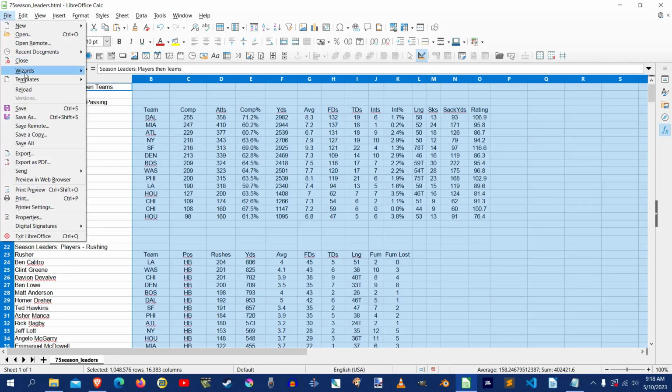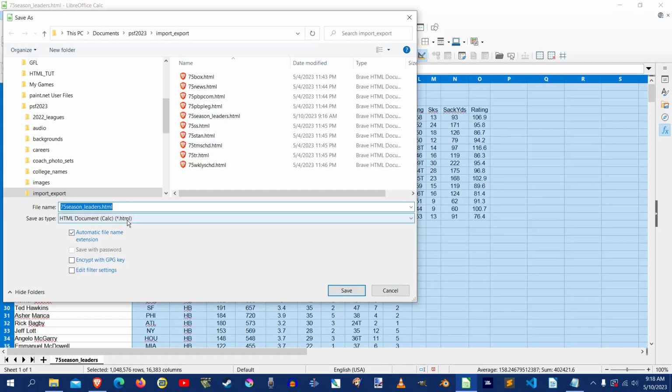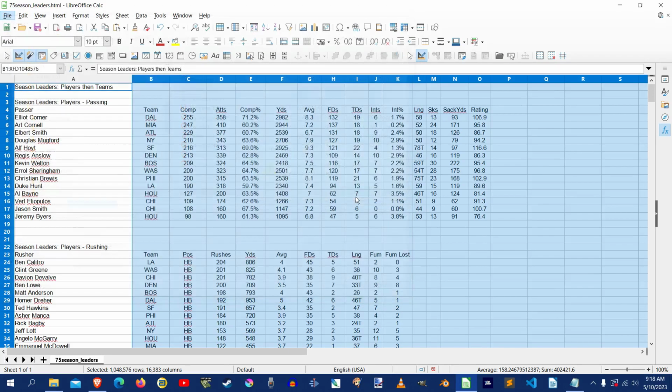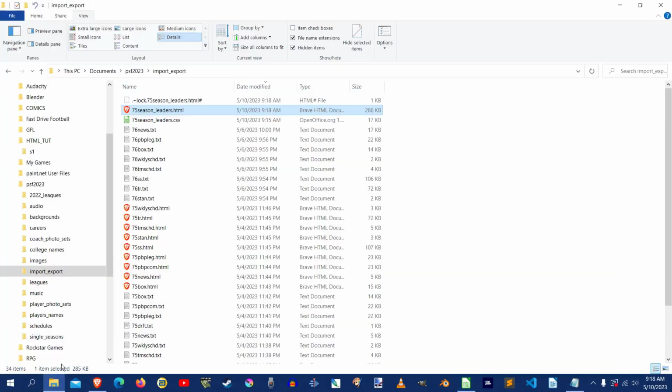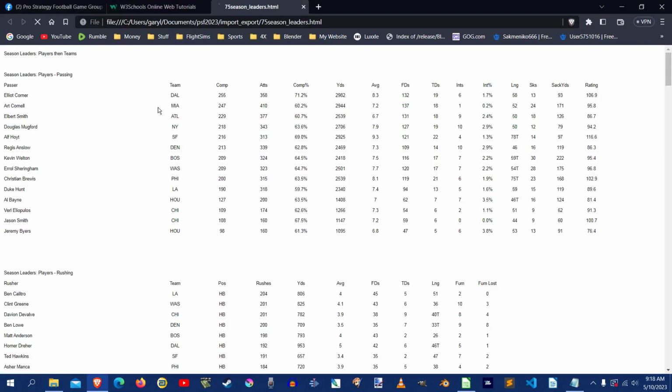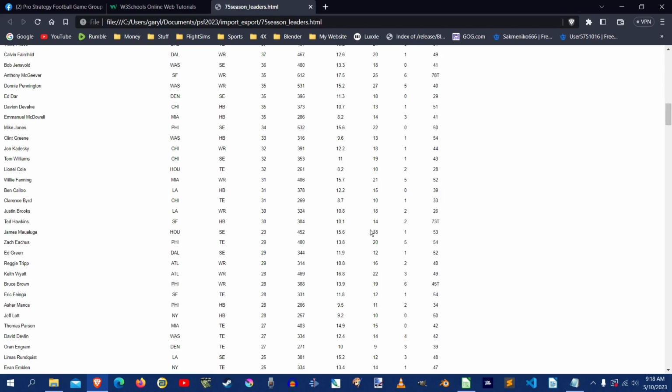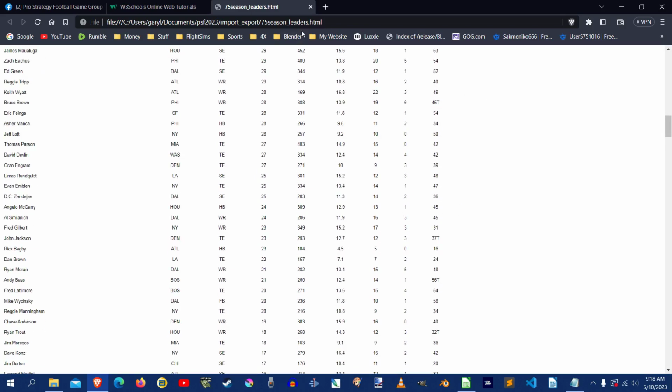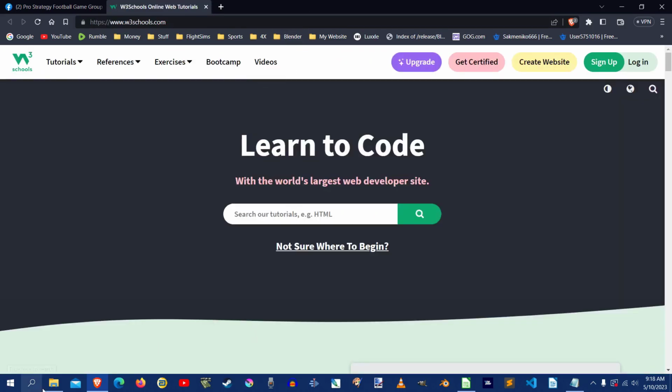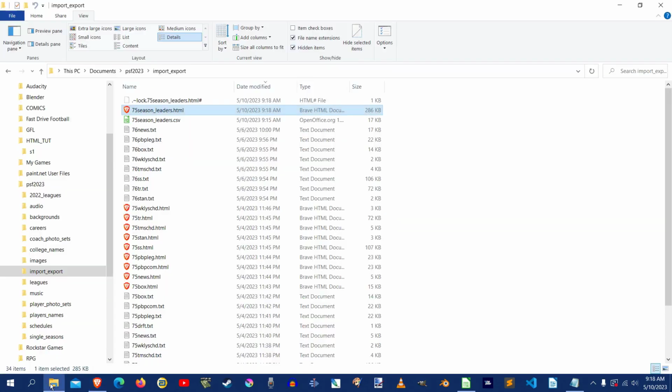Now go to File, Save As, and it still says HTML, so hit Save. Yes, Replace. Now if we double click it, see, everything is lined up perfect and the player names are all to the left. It looks great. And that was the only adjustment you had to do, and really that's the only adjustment you need to make to any of the output.